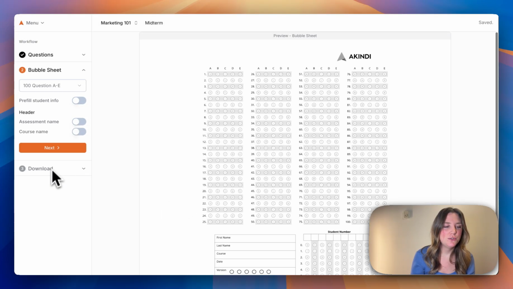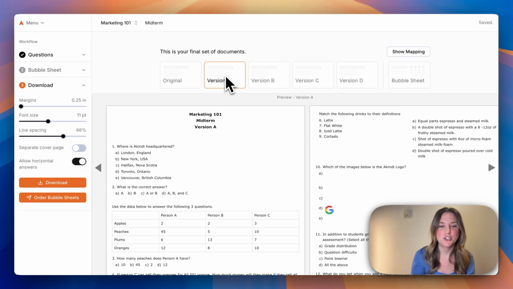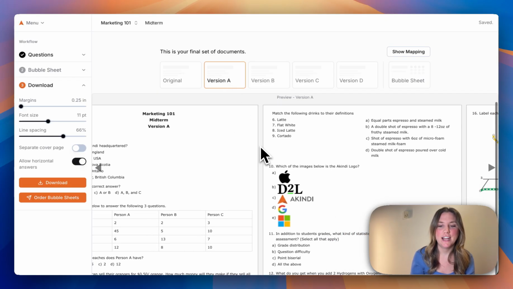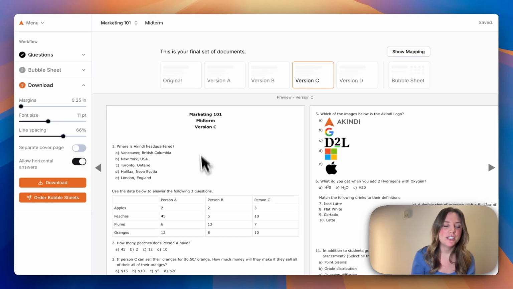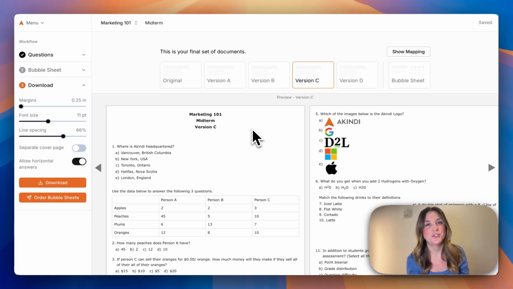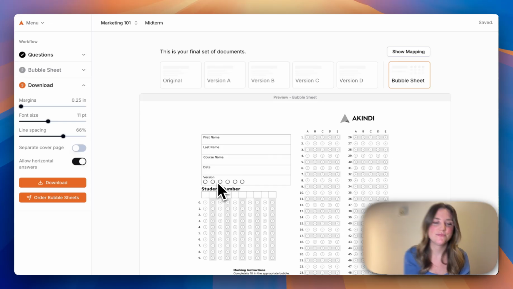We can then continue to the download step, where we can preview the test question PDF that is provided for each version. You can then print however many copies you need of each version and distribute that to the students. When the students are completing the assessment, they'll bubble in the appropriate version, and Akindi will read that bubbled version and grade it against the corresponding answer key.